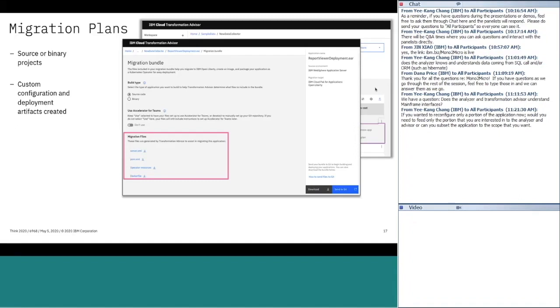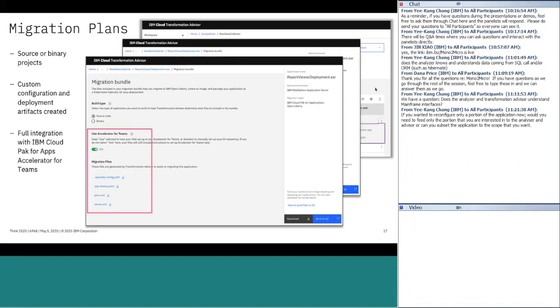You also get the Dockerfile, which extracts the Liberty image and installs your application, and then the operator, which will allow you to deploy to Kubernetes. We also have full integration with IBM Cloud Pak for Apps Accelerator for Teams, which is a development tool, actually a set of multiple capabilities, which I will talk about extensively in the next section, and which is going to allow your developers to be more effective in gaining those skills.